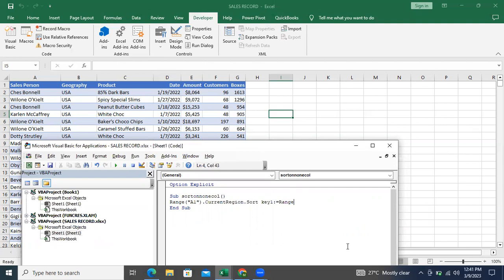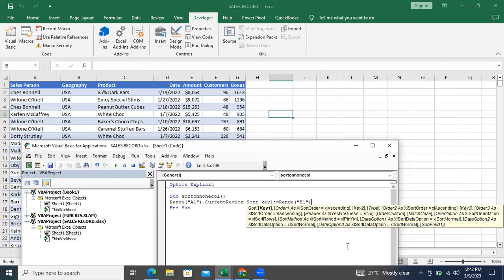Yes. We use our bracket open. We use our double quotes. And that amount is in column E, row 1. So that's where it begins from, the title column. VBA will read everything. So let's just say double quotes, brackets close. Then we use our comma sign.